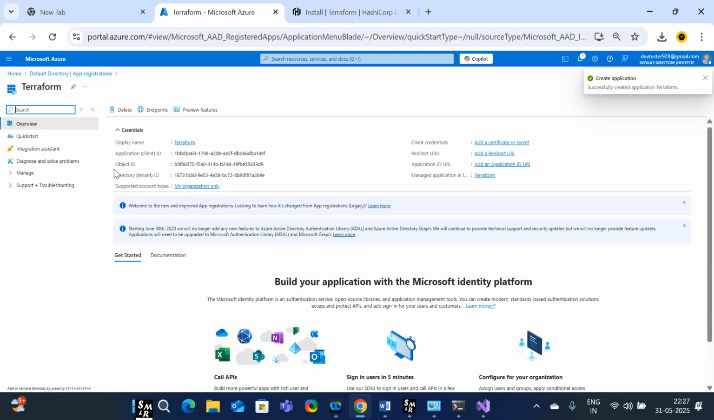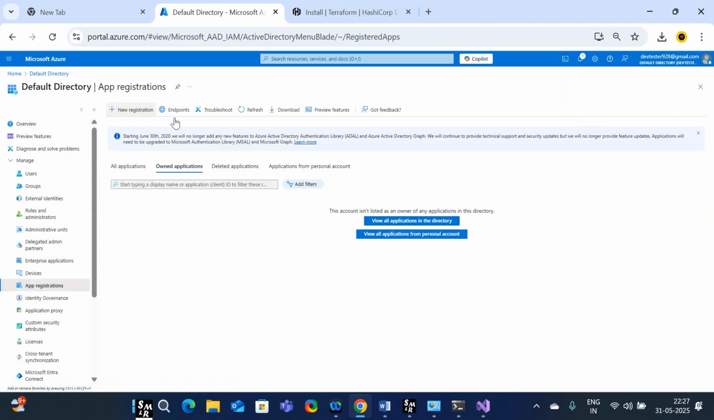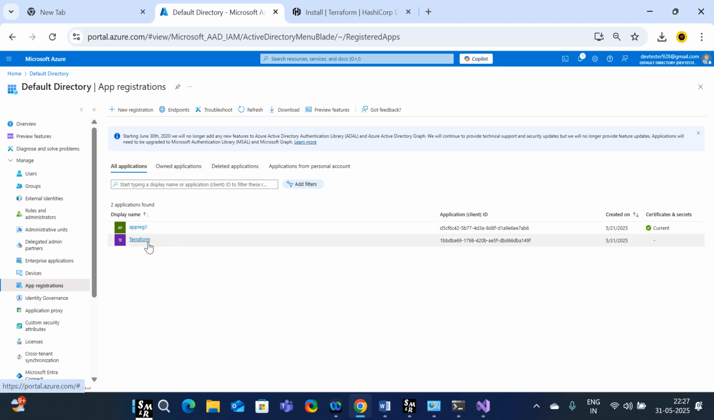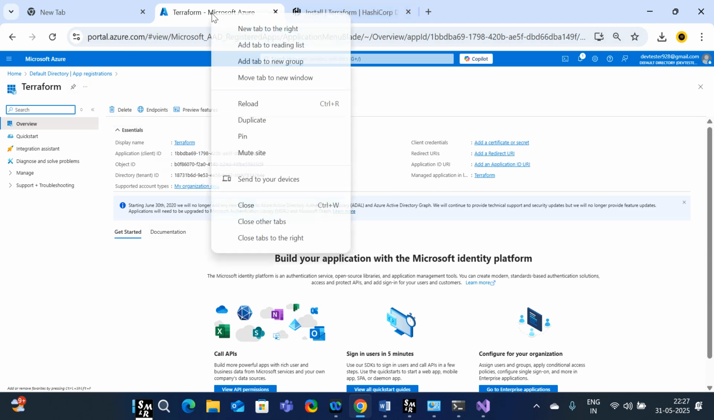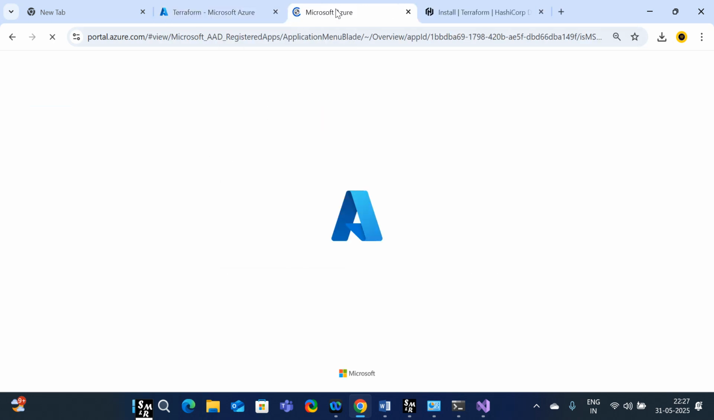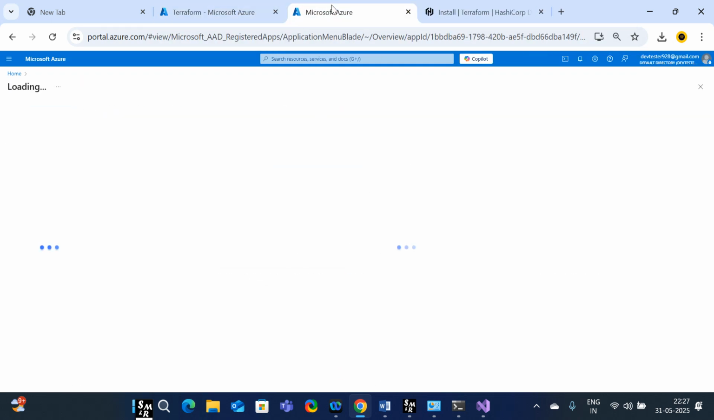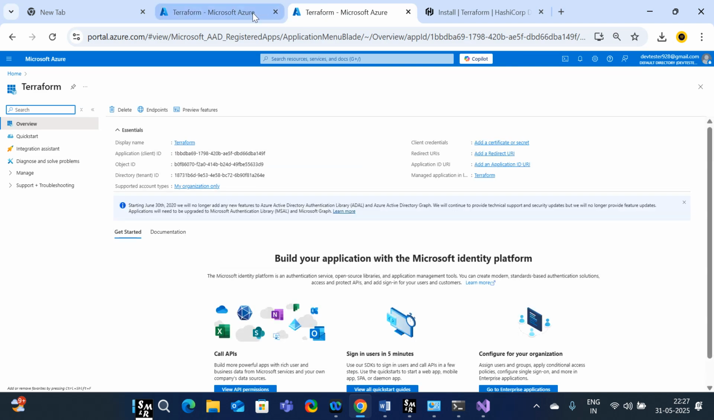Once it has been registered, what will you do? Just go to the App registrations page. There, click on All applications. Here you have Terraform. Just click on it. At the same time, the next thing you need to do is, just duplicate it. You need to add some permissions first of all.